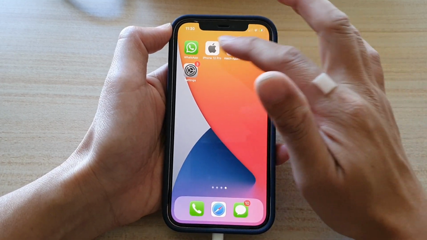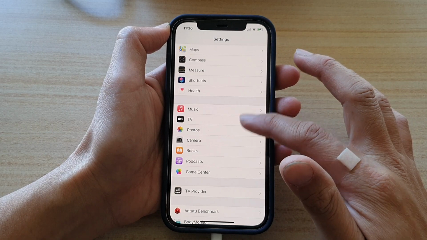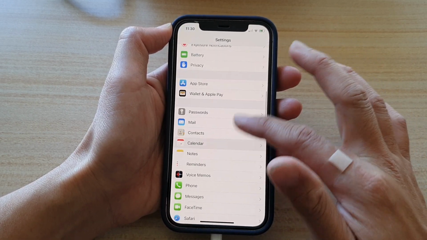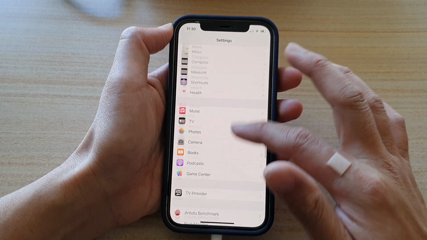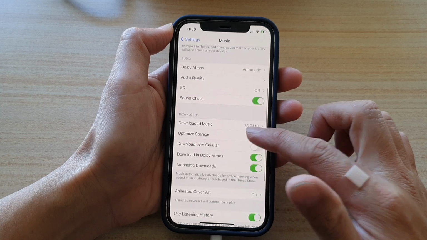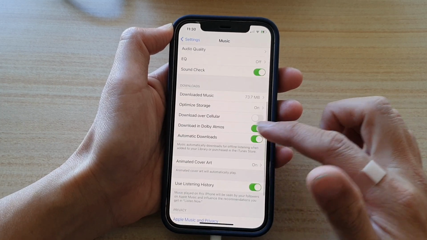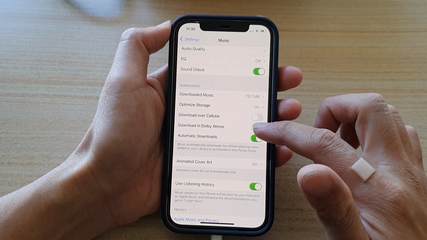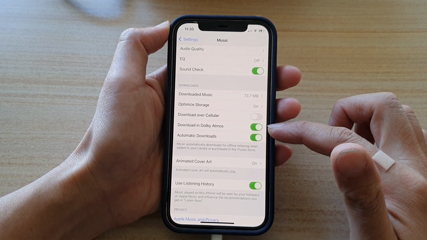And on the home screen, tap on Settings. In Settings, we want to go down and tap on Music. In Music, we want to go down again to the Downloads section and tap on Download in Dolby Atmos. So tap on the switch to switch it off or switch it on.